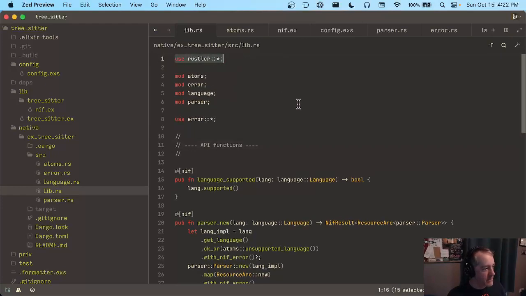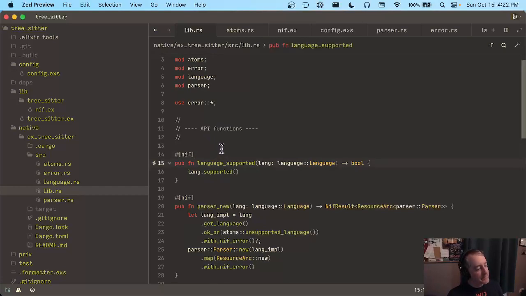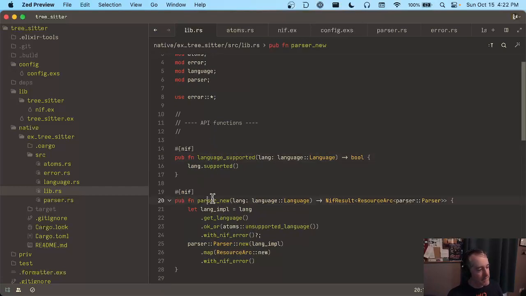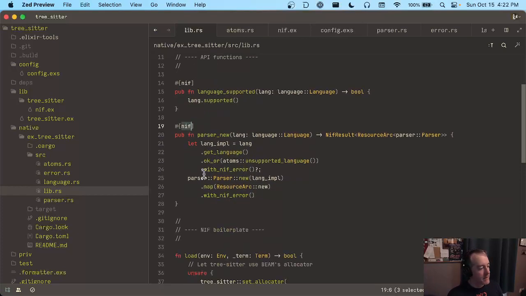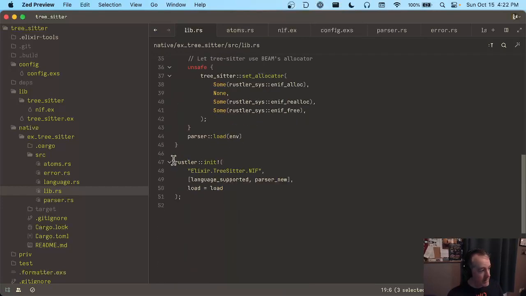So I'm just importing rustler up at the top here. It's got some attribute macros for functions, which is so much simpler than writing NIFs in C. Oh my gosh. You just say, hey, this is a NIF, and that generates some code for you. And then we have a load function. And then down here at the bottom, you say init.